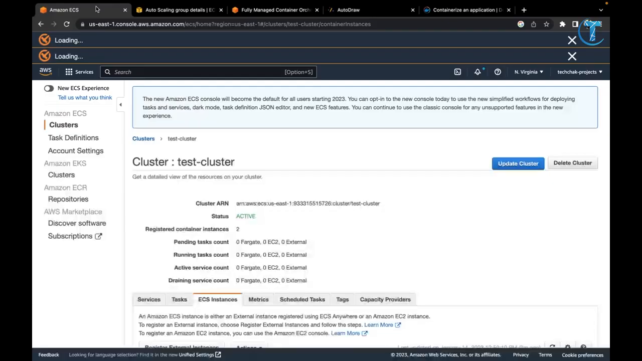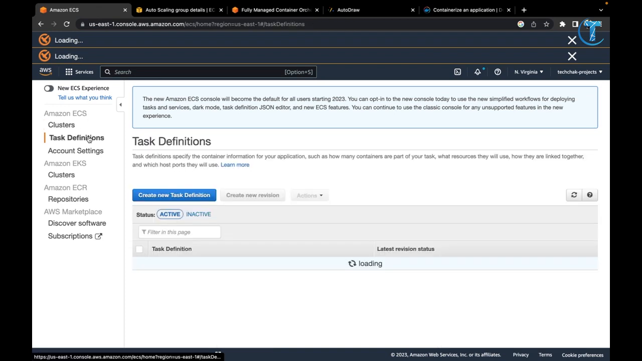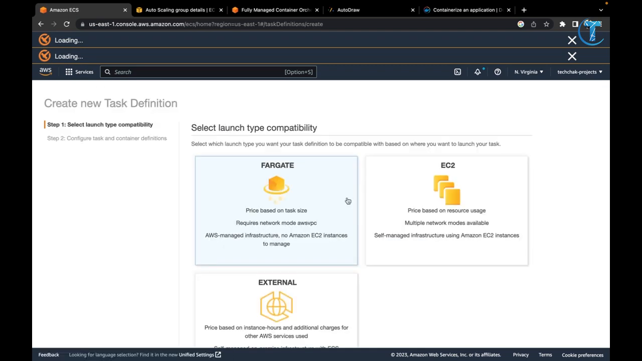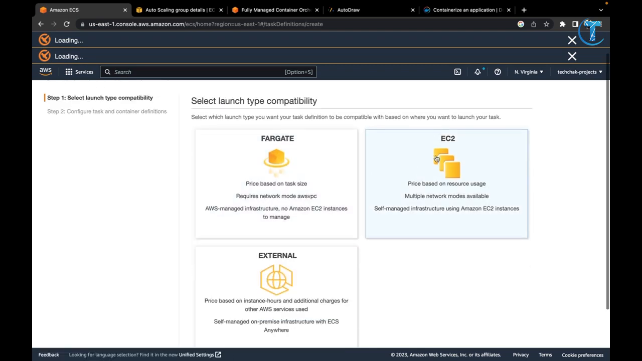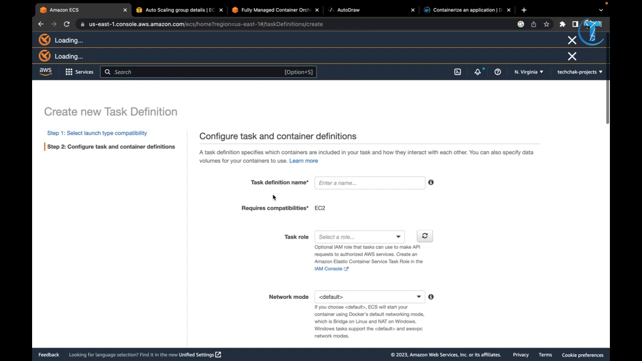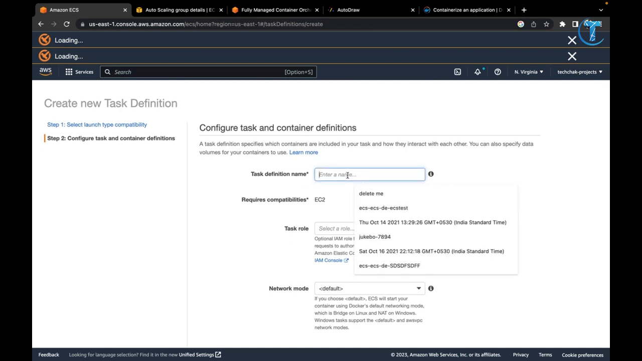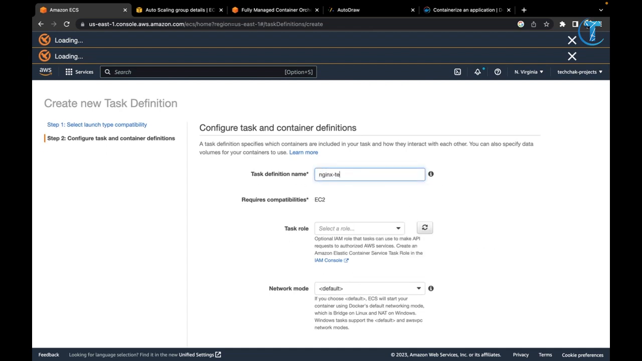Okay, so this is the second part in the demo series of ECS. So here we're gonna create the task definition. So click on create new task definition. It's going to be the EC2 type. Click on next. Then you can define a task definition name. Let's say Nginx test and the task role.